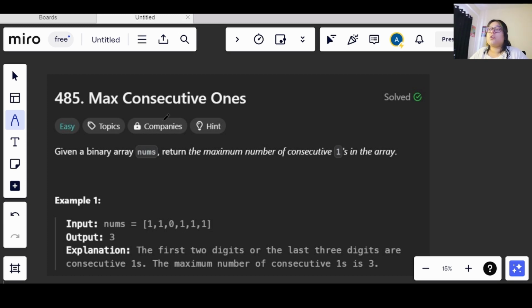And now the question that we will solve is Max Consecutive Ones. This is also an easy level question. In this question, what we will be given is a binary array. Binary basically means that the elements present in the array will either be a 1 or 0. So we will be given a binary array, and what we need to do is return the maximum consecutive ones in the array.